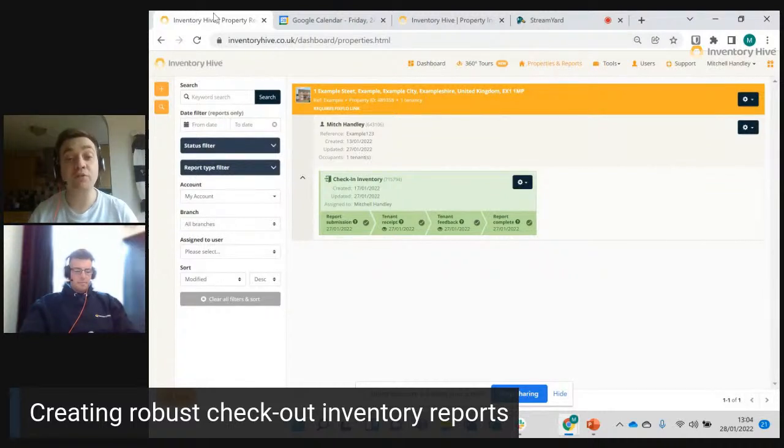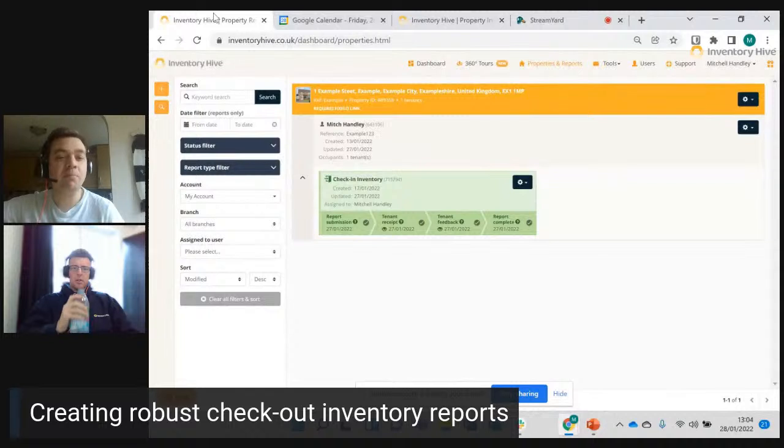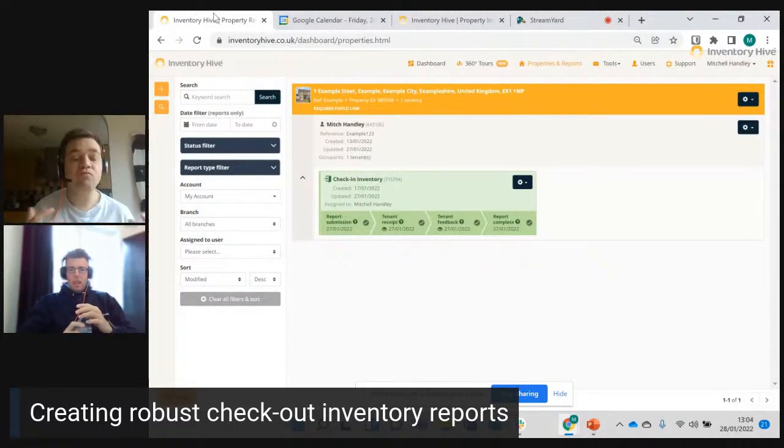Obviously, you hope you've done a check-in report at the property. So I've got my property on my screen here. I've got my check-in report, which was completed when the tenancy moved in. Obviously, this is just a dummy one. But what I typically advise before going to the property to do your checkout report is to make sure you have a copy of that check-in report ready.